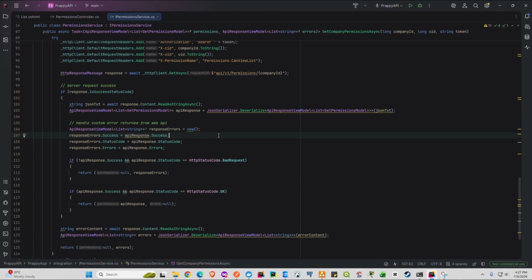So here, like what we did with our previous integrations, since we did return custom errors from the web API, this is where we handle it. Here we do have a response view model of list string, which will be holding the response of errors if there are any.